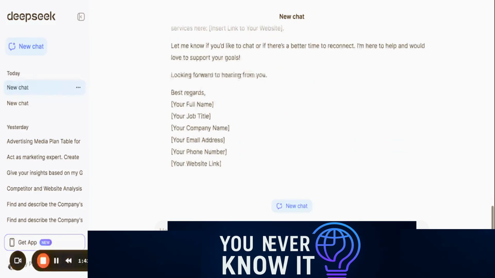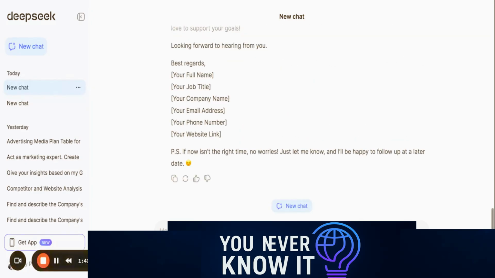Don't forget to include relevant links to your product or company website in your follow-up email. A well-crafted follow-up helps build relationships and achieve your desired outcomes. Keep experimenting, and you'll master creating outreach and follow-up emails with DeepSeek. So test it, prove it, and I will see you in the next lesson.